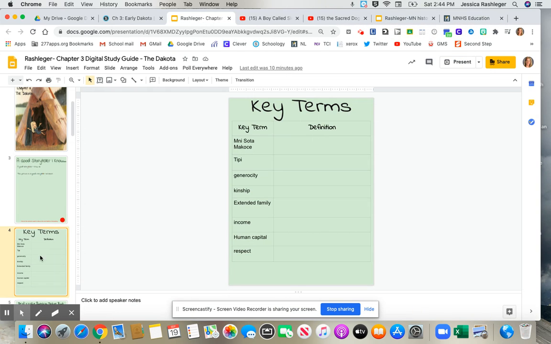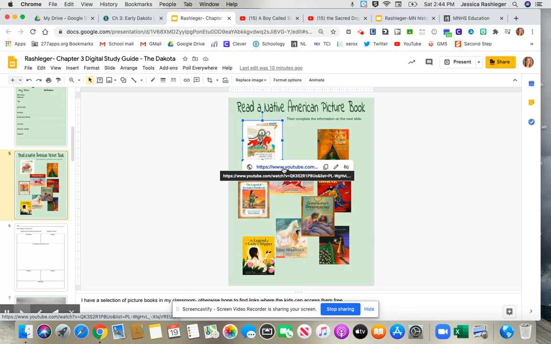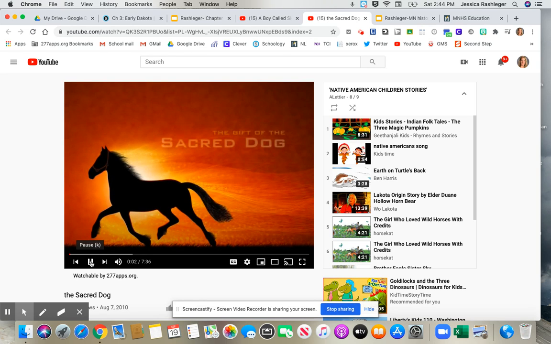Okay, after your key terms are done, you're going to head to slide 5. This is pretty cool. It says read a Native American picture book. Now here are some choices that you have. The first 2 books up here are actually links that will bring you to those books, so you can decide if you want to read the first one. You see if I click on it, there is a YouTube channel that pops up, and I already went ahead and clicked on some of these before, so I have them just sitting up here on my tabs bar. So here's one of the books.